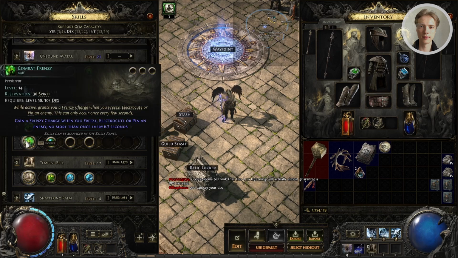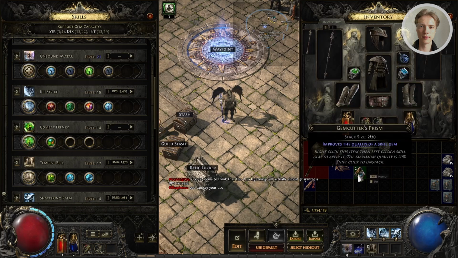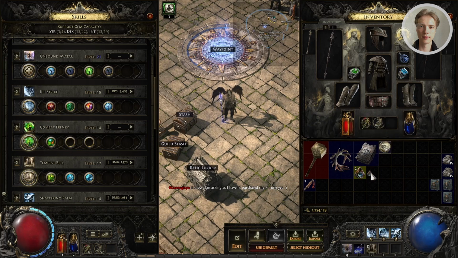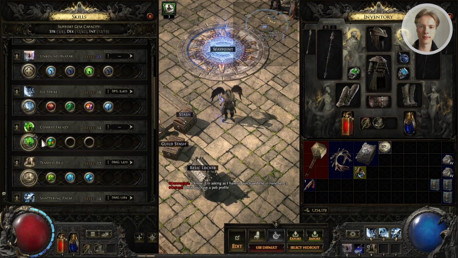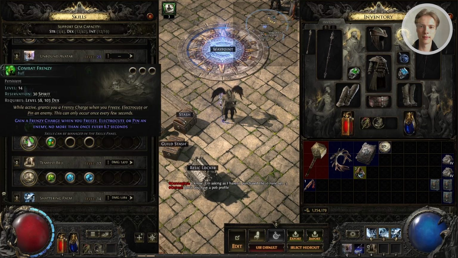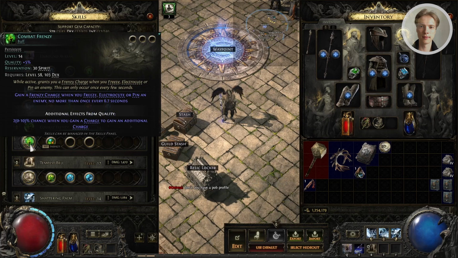So for example, I want to improve my Combat Frenzy here. Let's go ahead and go to our Gemcutter's Prism, and right click on it so that you can start using it. It's going to be yellow now. You want to hover over the skill that you want to improve the quality for, and then left click on it, and that should improve the quality of your skill.